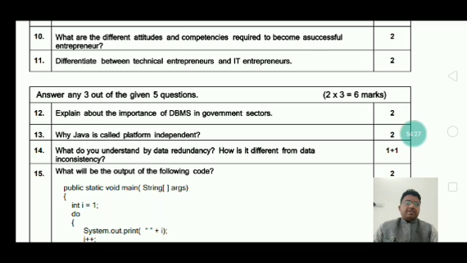Next, why Java is called platform independent? So as you know, the Java source code is first converted into bytecode by the Java compiler, and you can run this bytecode in any platform. That means whatever may be the configuration, whatever may be your operating system, it can be run if it has any Java virtual machine, or you can say any Java interpreter. So since bytecode can be run on any platform, for that reason Java is called platform independent.